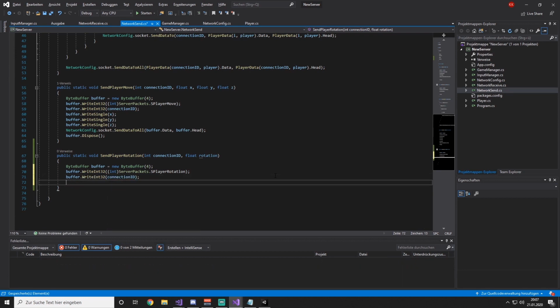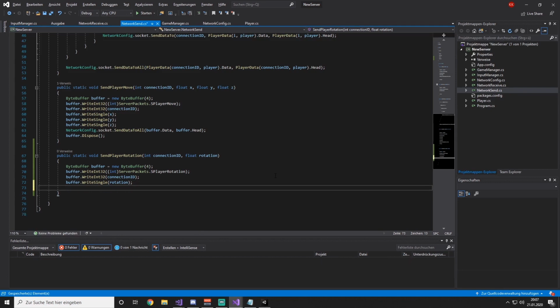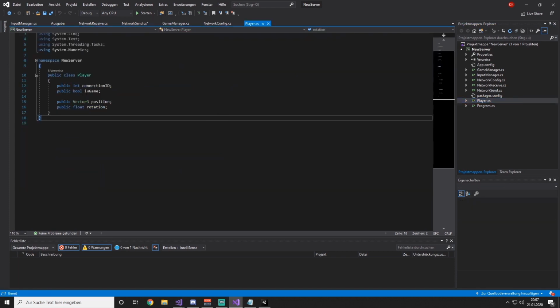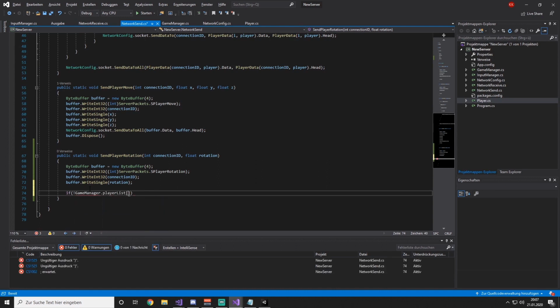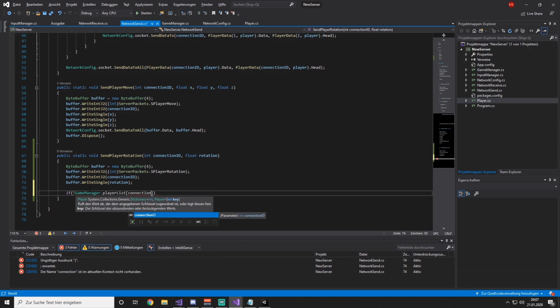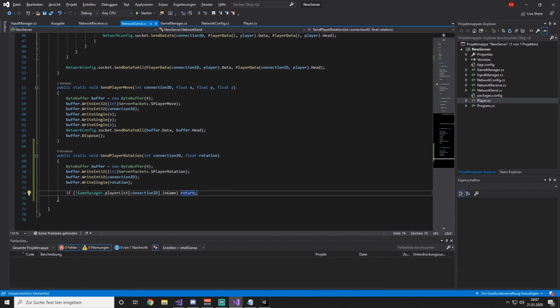And last but not least, we do need a buffer.write single rotation. And then we can say, do we have the public bool in game? Okay, so now we could say, if not in GameManager.playerList[connectionID].inGame, then we return. So if the player is not in the game, then we return the information.